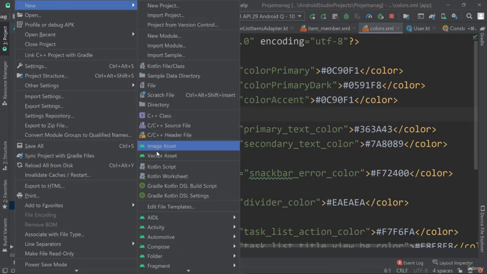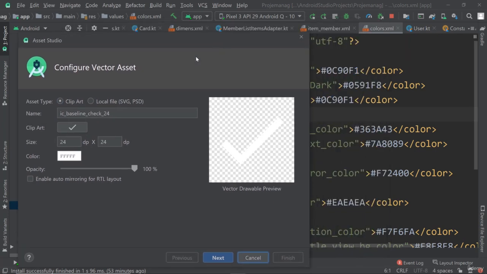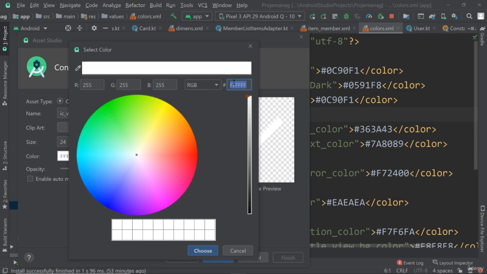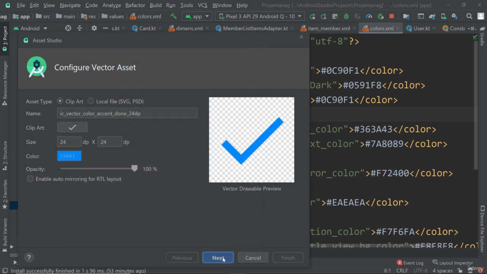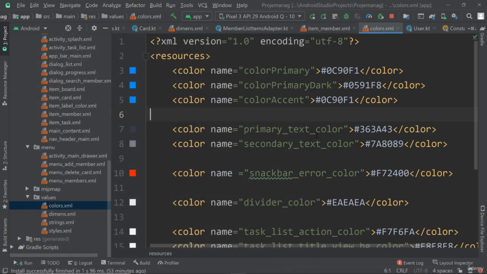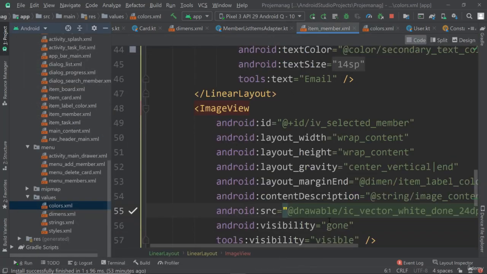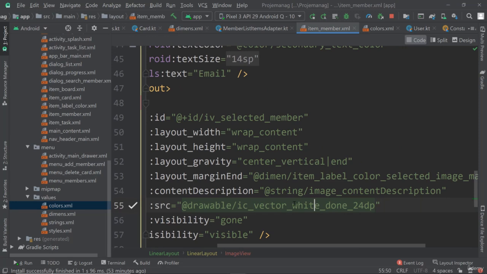All right, so let's go ahead and create a new vector, which I'm gonna call like so, and it should have the color as we see there, 0 C9 9 0 F1. Let's choose that one and create it. Okay, so now I want to use this color, right? So here, not white done, but vector color accent done.